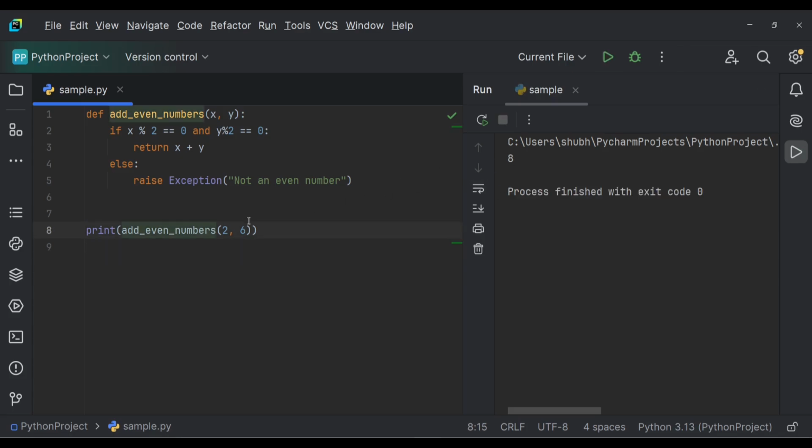How? We call this function. So x is 2, y is 6. So x modulus 2 equals 0 means the remainder should be 0 if we divide this number by 2. So 2 is divisible by 2, therefore the remainder is 0, hence it is an even number. And similarly, we have y modulus 2 equals 0. So we have added 2 plus 6.